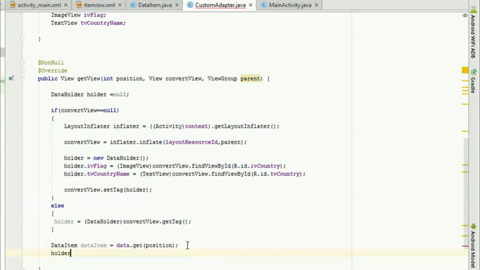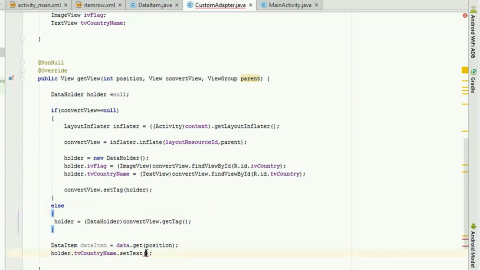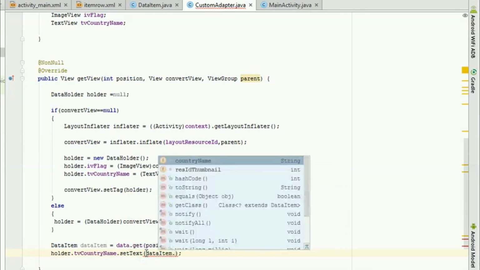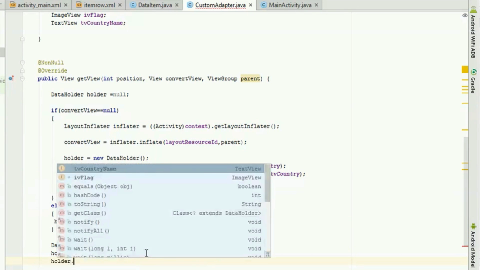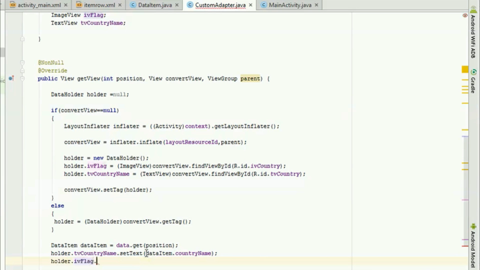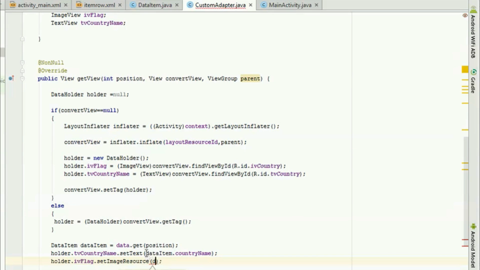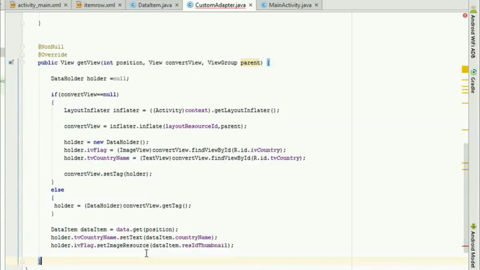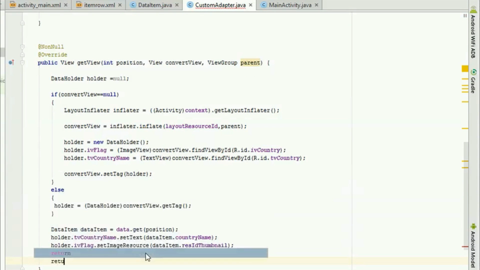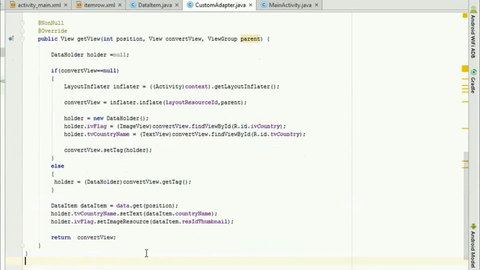Then again I will say holder dot tvCountryName dot setText, and in this setText we will read the data from the data item object which we have just created. So I'll say dataItem dot countryName, and again I'll say holder dot imageViewFlag dot setImageResource, and here I will pass the resource ID. So I'll say dataItem dot resourceIdThumbnail. So we'll pass the ID of the thumbnail. That's it. And here we need to return the convertView, so that we'll get it for every next iteration.